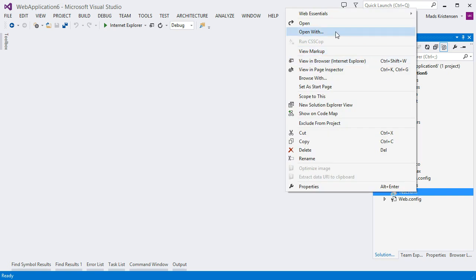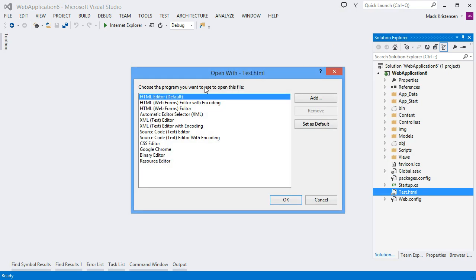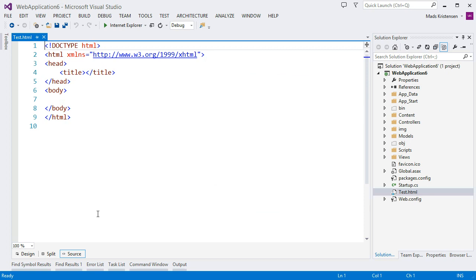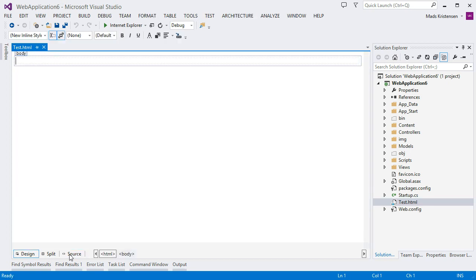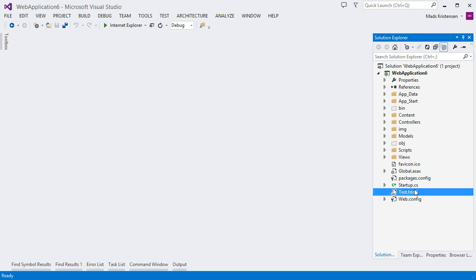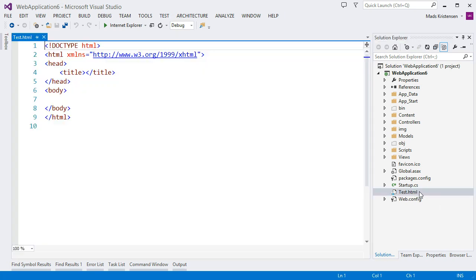So let's right-click our HTML file and say Open With, and we can choose the Web Forms Designer, our editor. And when we do that, we can see we now have the design view showing up, and we can go back and forth just as we're used to. The problem with this way of doing it is that it does not remember the association. So if I now just double click and open the file, we see we're back in the new editor.